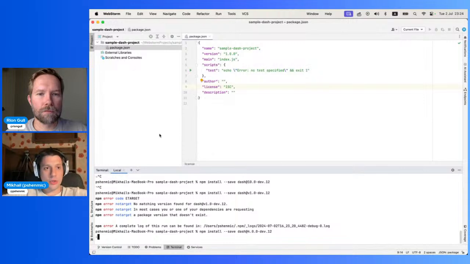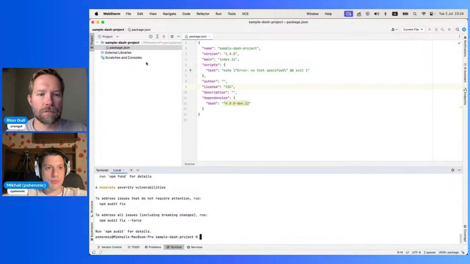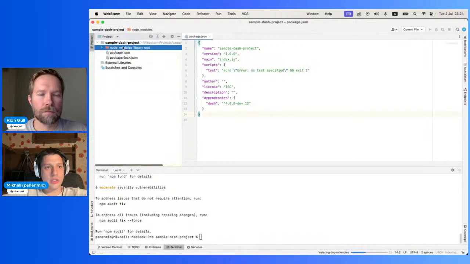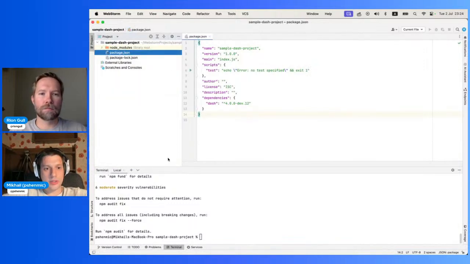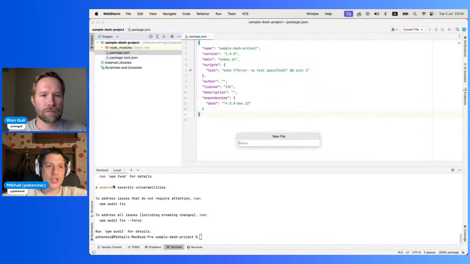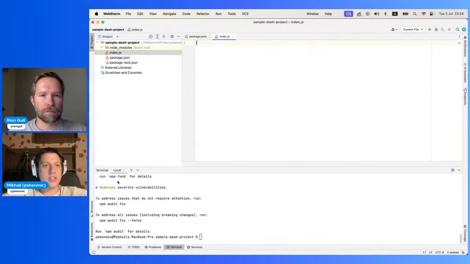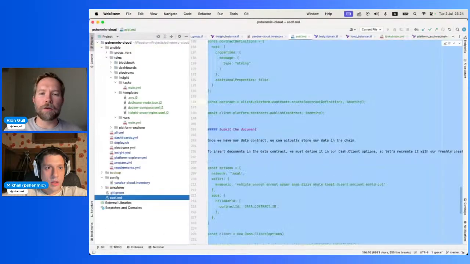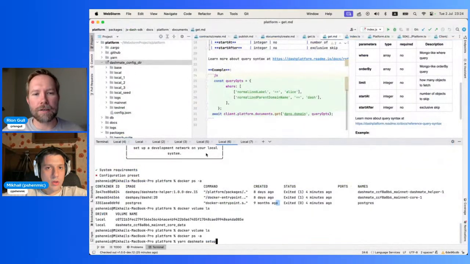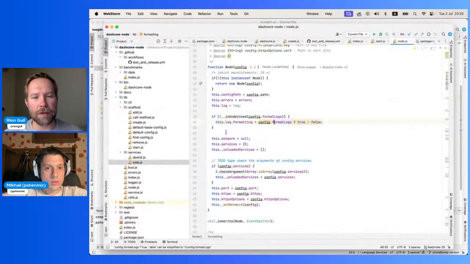So right now Node.js is downloading the Dash package. Once it's installed, you will see the node modules that it downloaded, and right now we can start creating our Node.js application. Let's start by creating an index.js. Okay, so you're going to create a Node.js application rather than a front end browser-based application. Is that right?